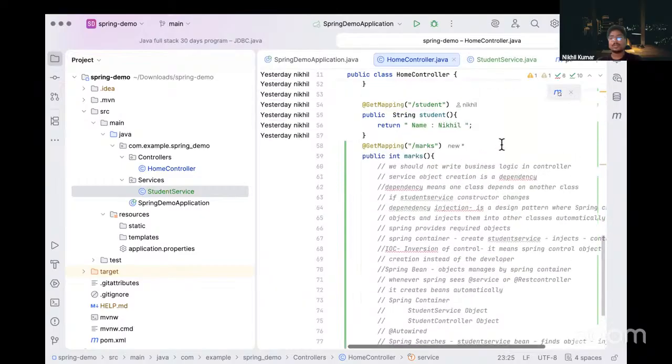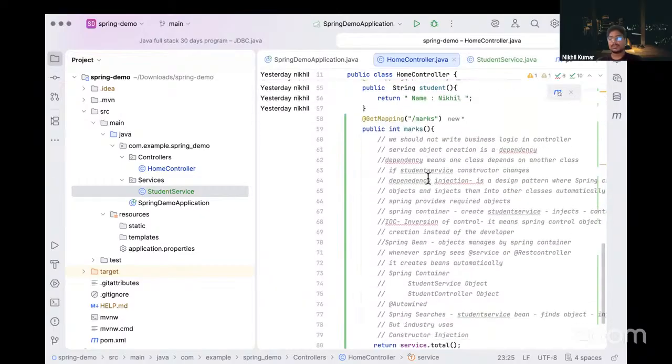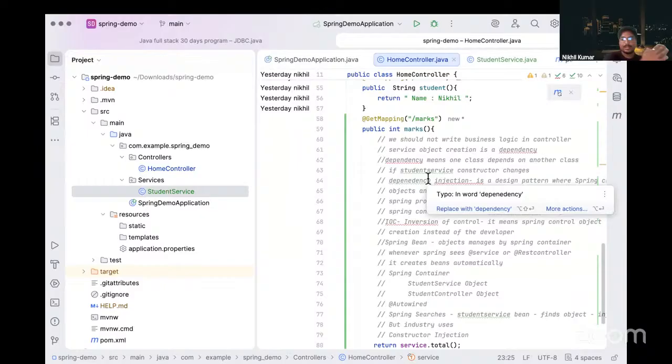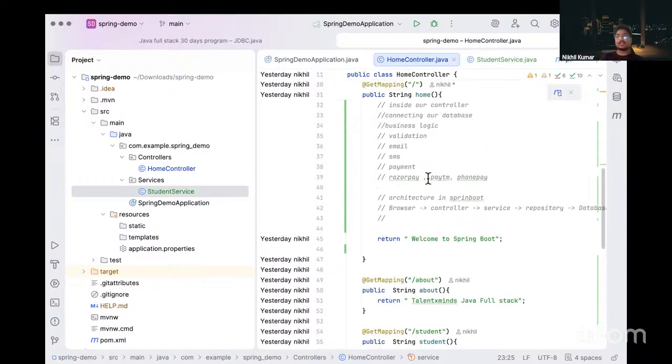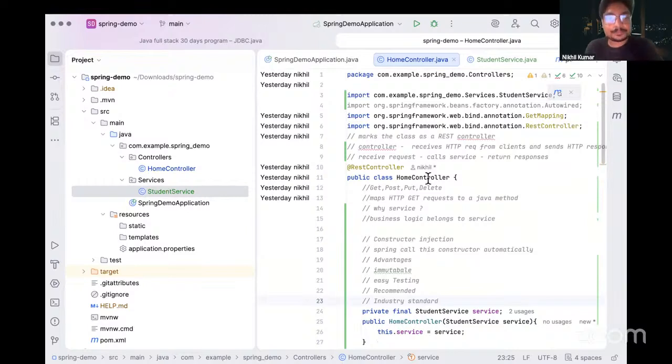So what we have done, we have created a service here. We have seen dependency injection. We have seen IOC, inversion of control. We have seen Spring Bean. We have seen autowired. We have also seen constructor injection as well. So these are the topics we have covered till now. Correct?